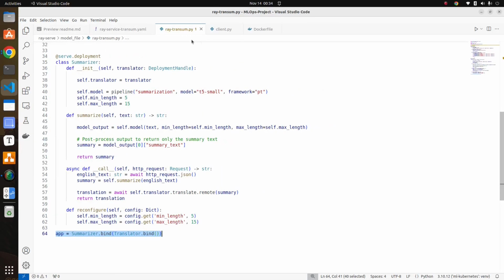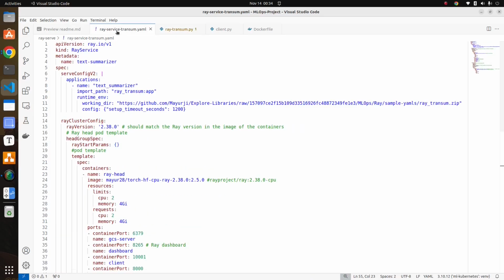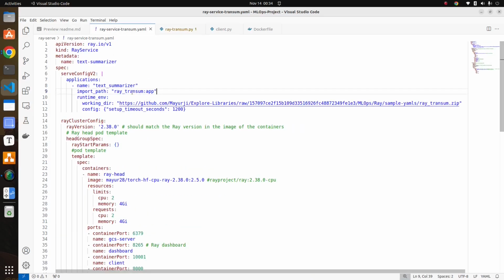If I go back to that specific file, ray_transum, the file name is, this is not the file name actually. I have changed the file name in the GitHub repository. So it is ray_transum and it is the app. So here it is ray_transum:app. We have to reference exactly that Ray service deployment here, and this is the runtime environment for this particular application.